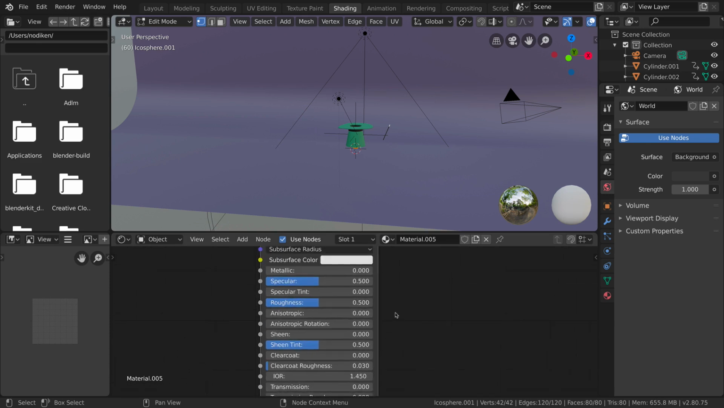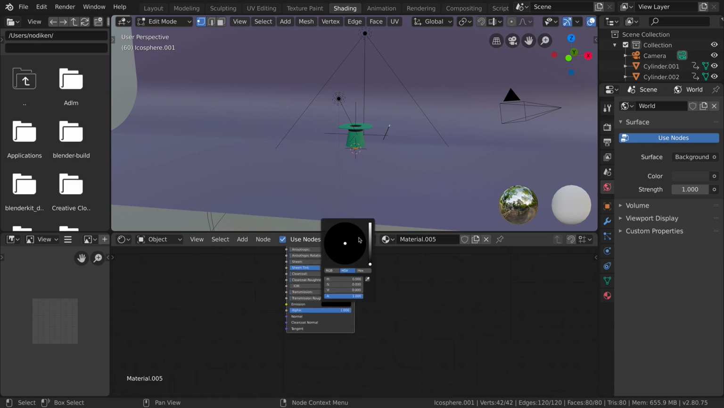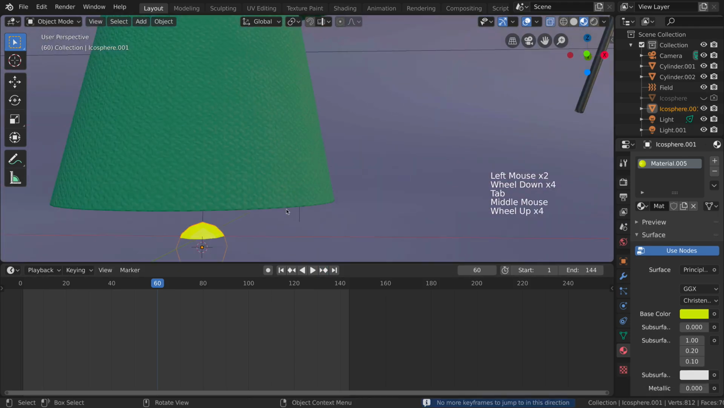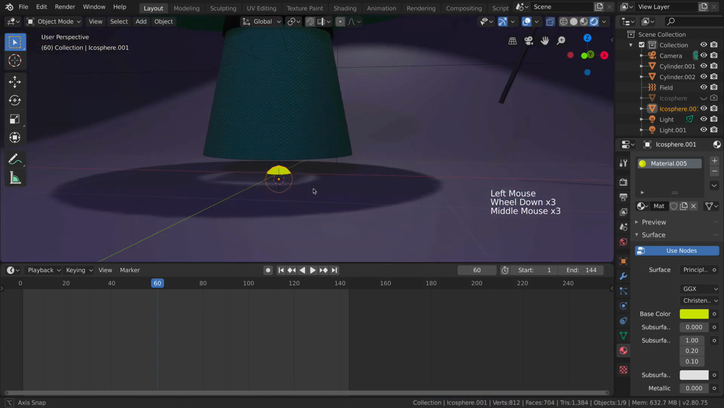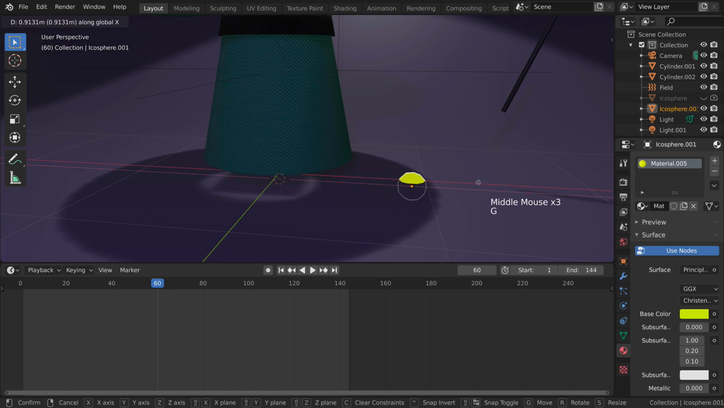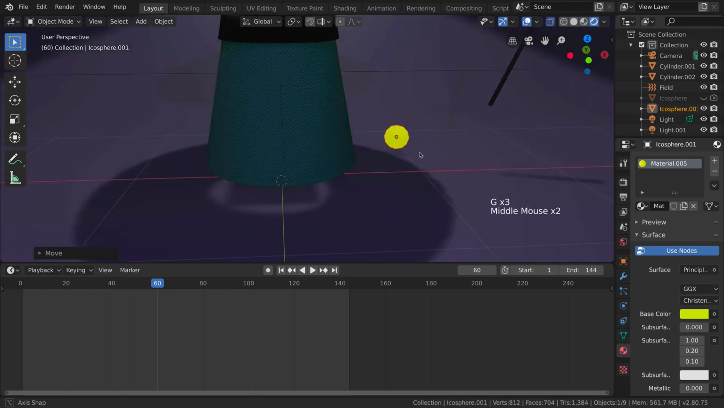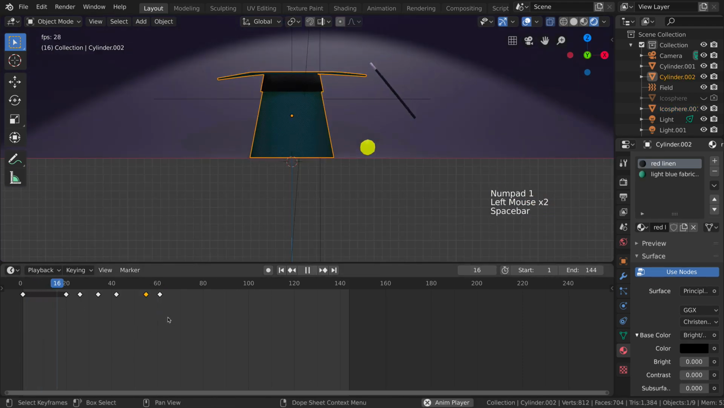On shading, here we can see our nodes. We are going to click on emission and change the color of emission to yellow. So voila, and once you go out of edit mode, in render mode it is going to be bright. So X and then G Z. Okay, here we can see it. And on 1, we are going to see what is happening to our hat.